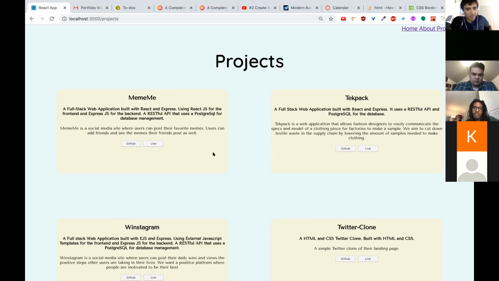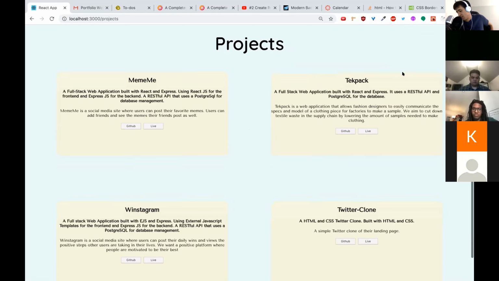I wanted to add different CSS animations to this also. For the animations, there's something called React Spring that you may want to look into. It's a React animation library. React Spring.